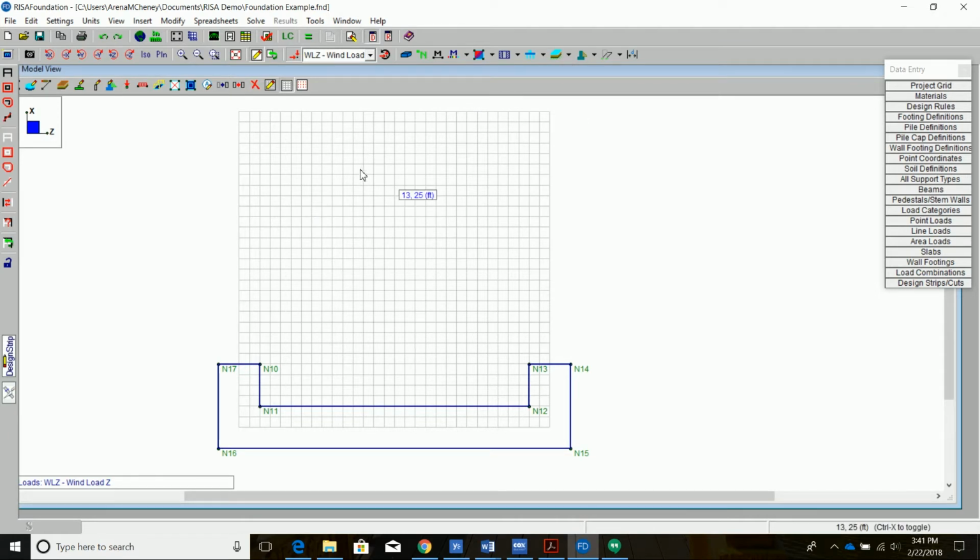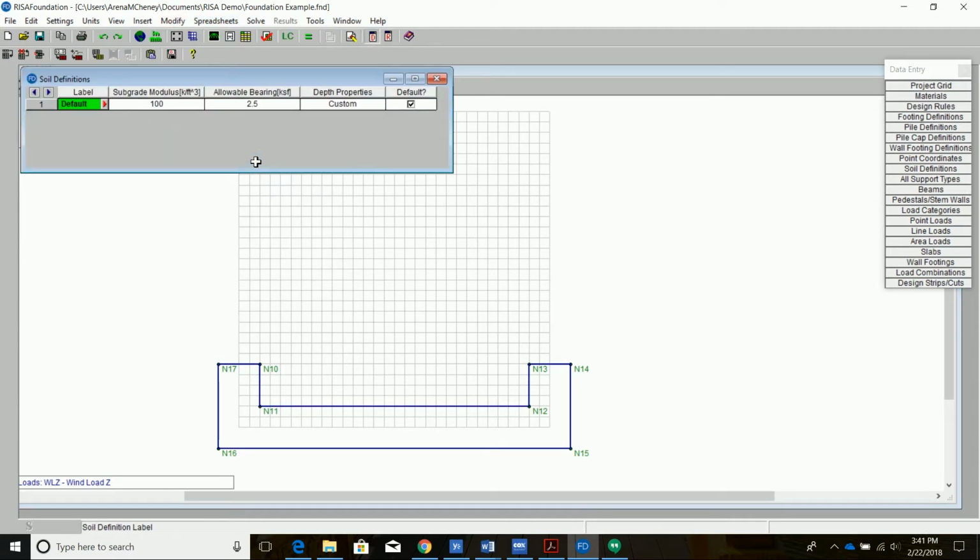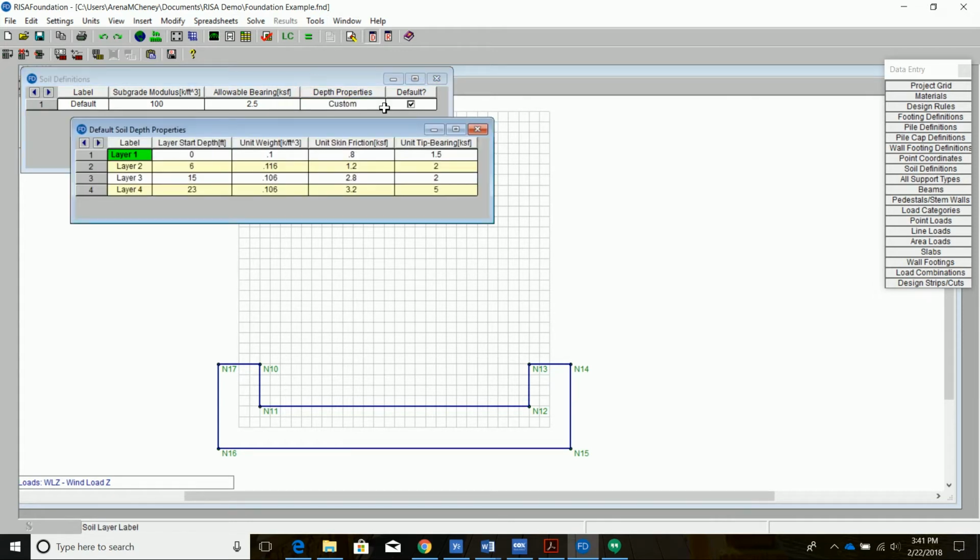Next, we need to list our soil parameters. Again, this comes out of the geotechnical report that you have for your project. I have a 2500 PSF allowable bearing for this project. Under the depth properties, it says custom. So once you click on that, the little red arrow pops up. You get your default soil depth properties.